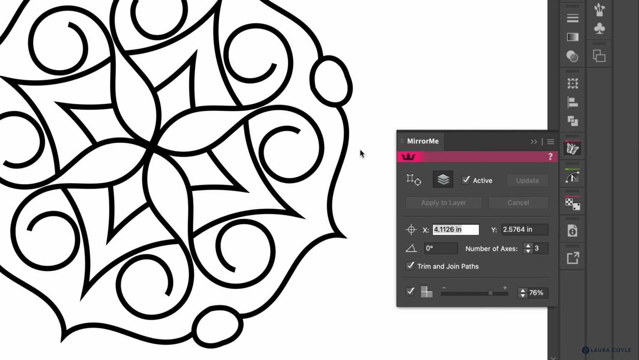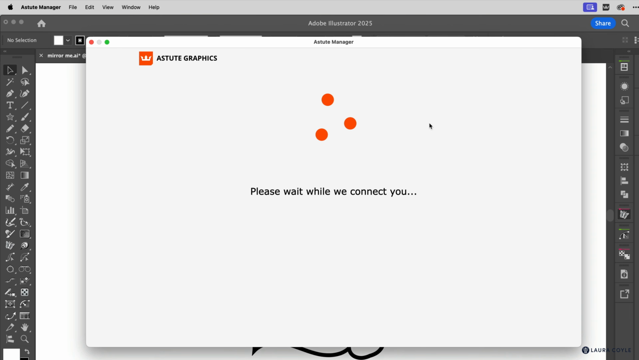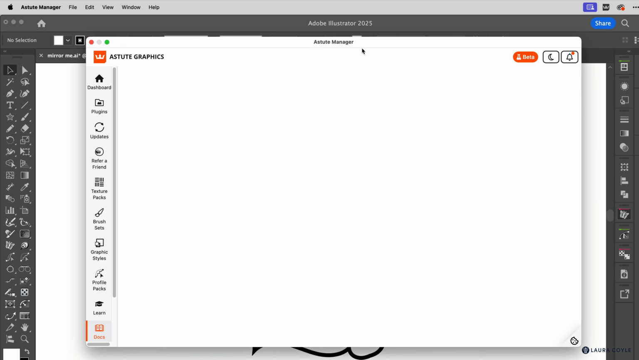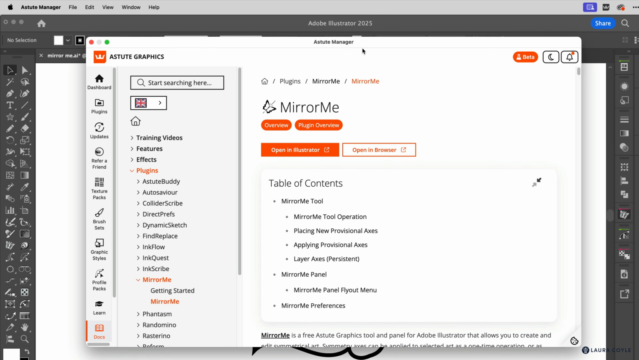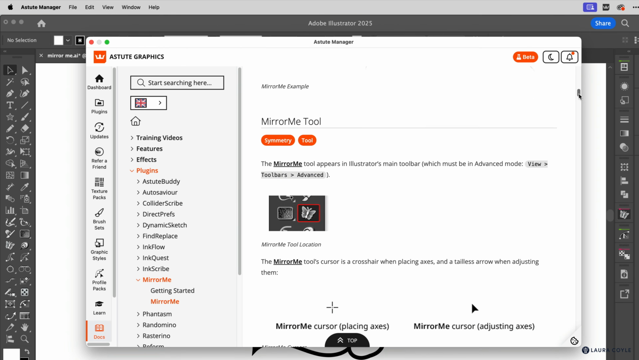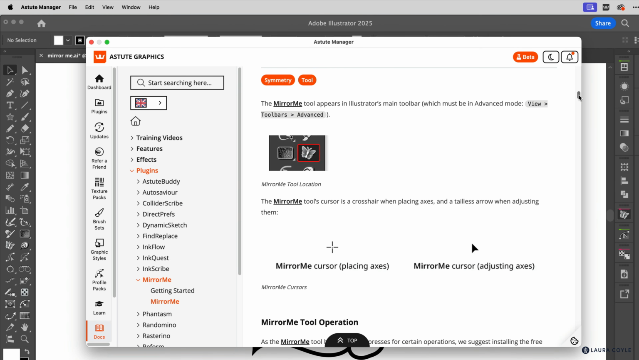If you need more information about MirrorMe and how it works, you can just click on this little question mark here on the panel, and this is going to launch your Astute Manager, but it's going straight to the documentation for this tool, so you can see all the things here that you need to know about it. Can't wait to see what you do with this tool.